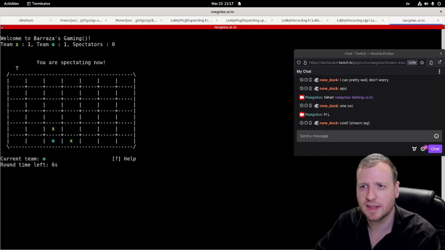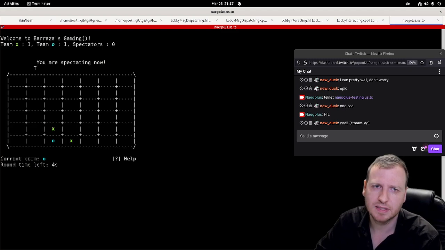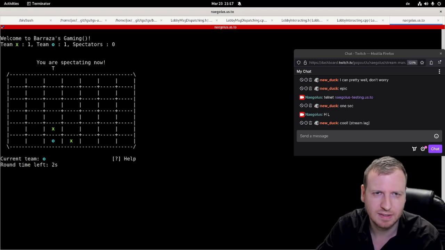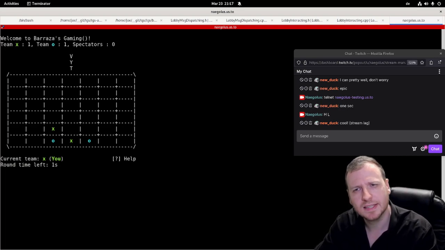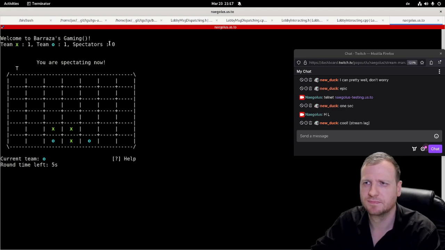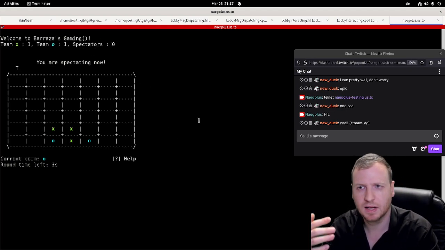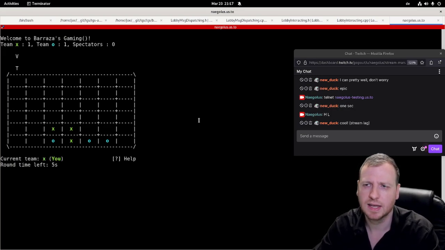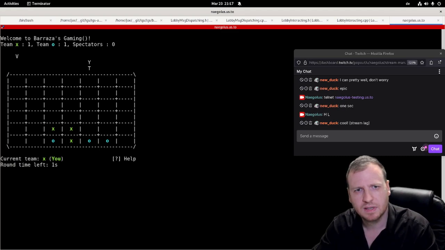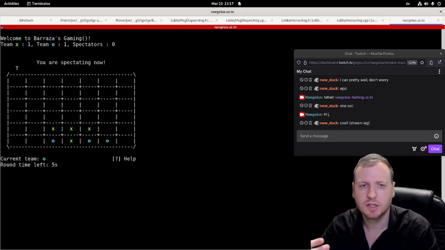If you press 1, then you are in team 1. If you press a number between 2 and 9, then you are in team 2. And if you press 0, then you are a spectator. But this was the minimalistic version of the lobby, and at the moment we are creating the new lobby.